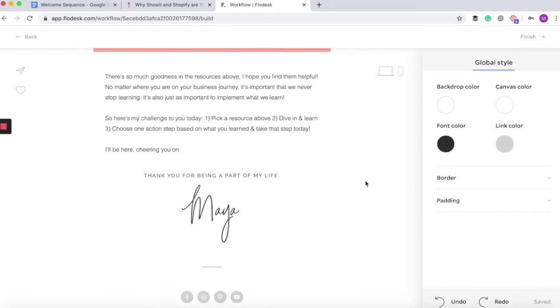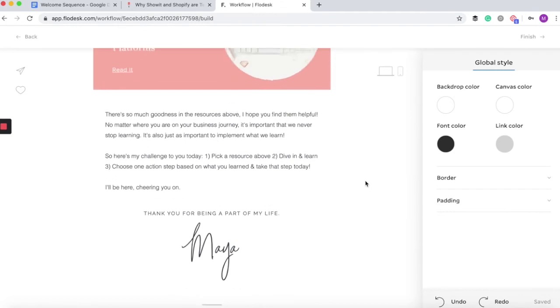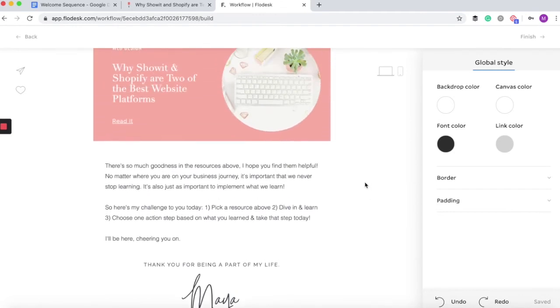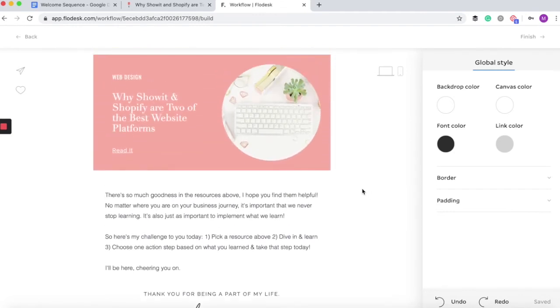And before we move on to the third and final email in the sequence, I did want to stop and mention that I got the ideas for what to include in my welcome sequence from Elizabeth McCravey. She's another really awesome Showit web designer. I listen to her podcast on the regular, and she has a great episode about creating a welcome sequence and deciding on the content to include in your emails. But now let's click finish for the second email.